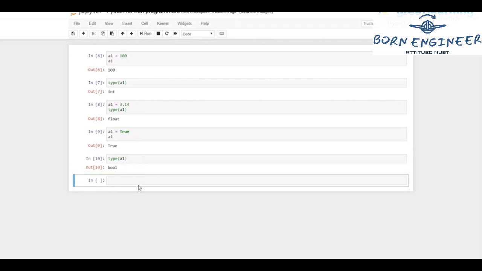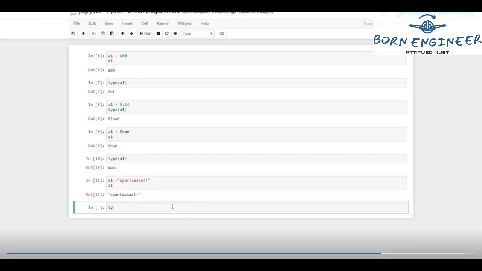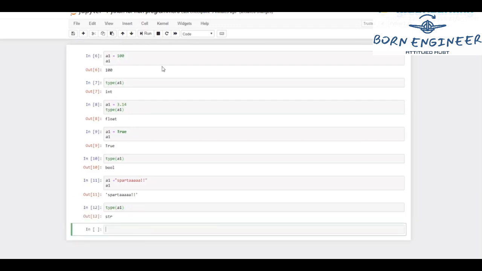Now I will go ahead and store a string type into this. So let me again type A1 and the value which I'll be storing inside this would be actually string. So I'll store Sparta inside this. Let me just print out A1 over here. Right, so I've stored Sparta. Now let me check the type of it. So type of A1. And as you see, this is of type string.